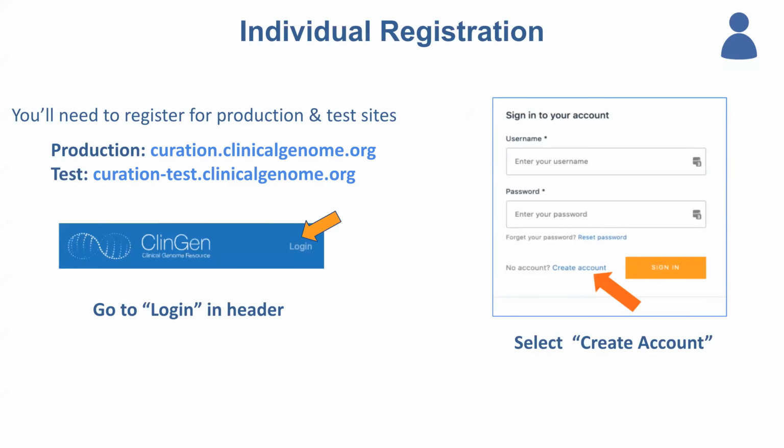Although we pre-registered you today for the interfaces for this, in order to use the production and test sites, you will have to do that registration again for the production and test, but we welcome you to do that anytime. All you need to do is go to the login in the header. When you do that, what you see on the right-hand side here will pop up, and you click on create account and then just follow the instructions. Then you'll be registered to use the VCI, both the test and the production site.